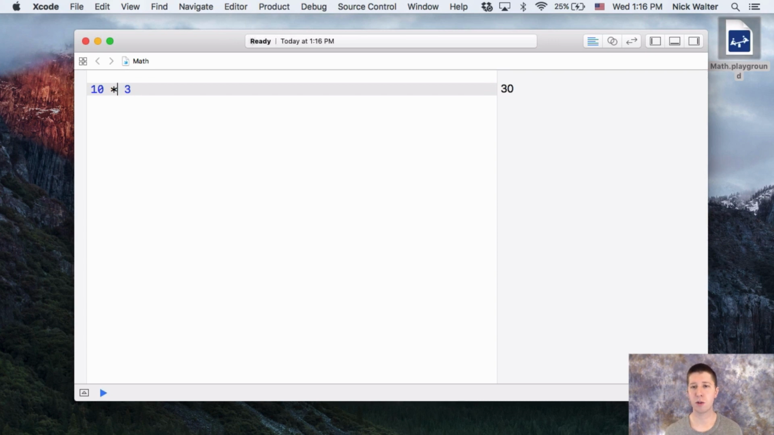But we can also do multiplication, right? So that's really easy with Swift. If you ever have some math problem that you're trying to do, you can totally just type it into a Swift playground and get awesome answers.